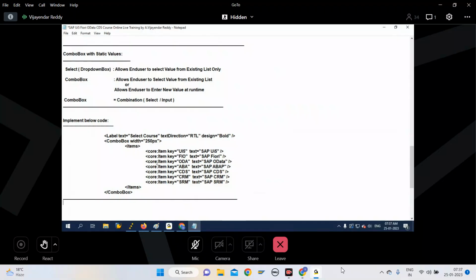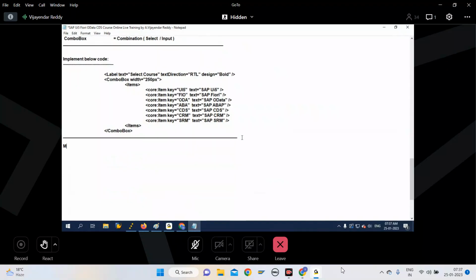Now let me go with the multi-combo box here. Multi-combo box, again with static values. So this multi-combo box allows multiple selections to our end user. You can implement the below code. So let us write that code according to that approach.